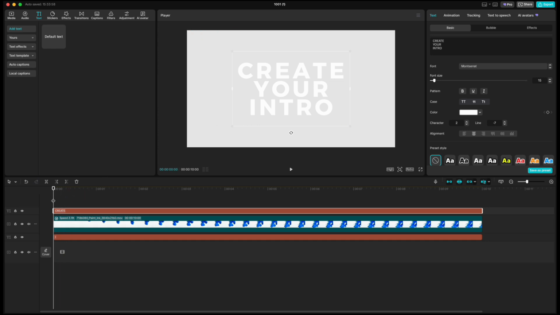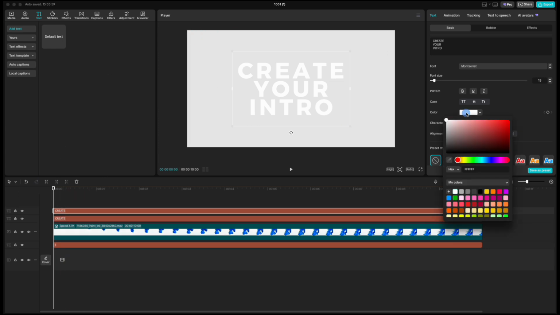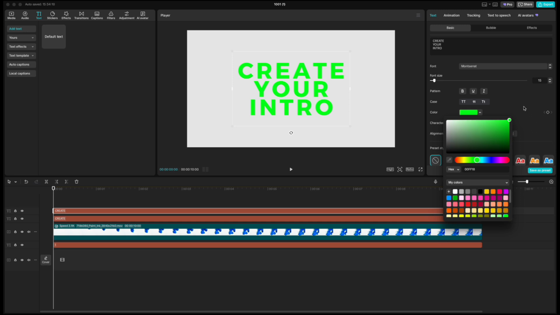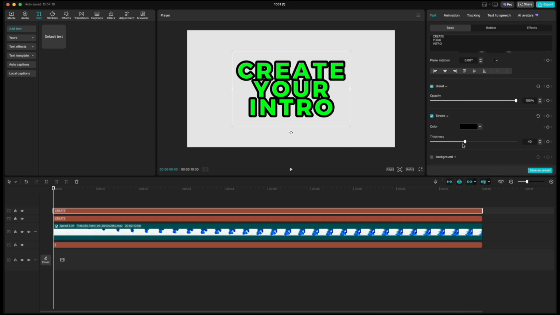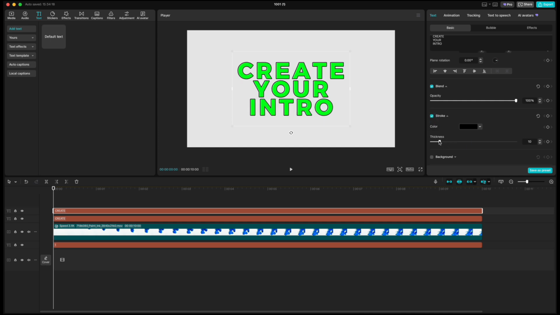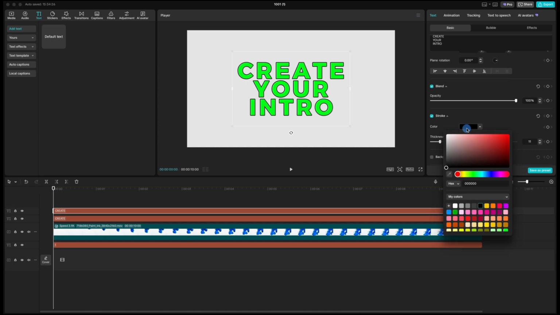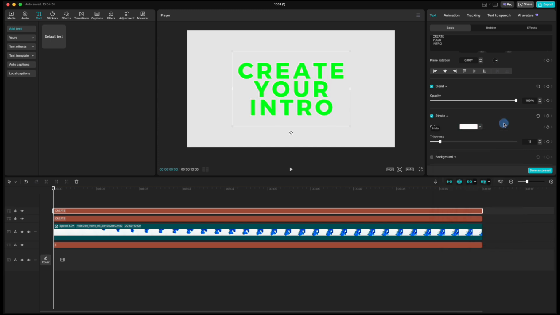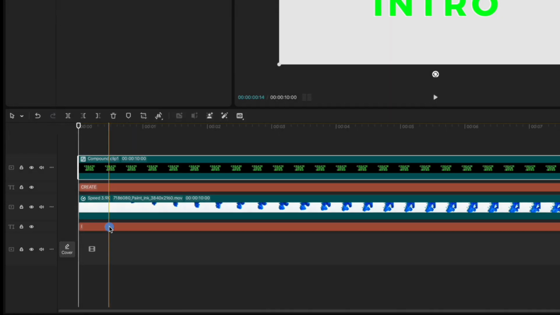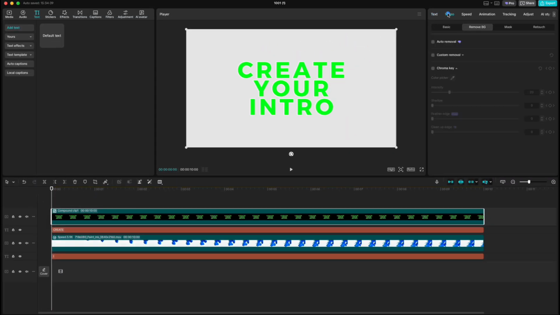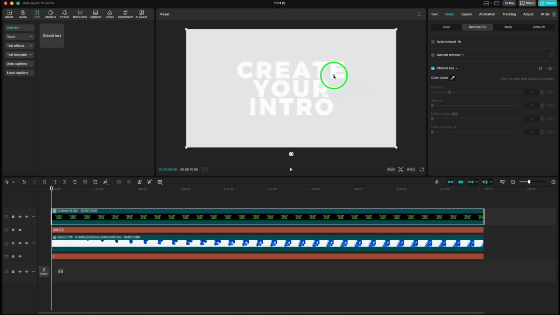After that, duplicate the text and change the color to green. Scroll down, choose stroke, set the thickness to around 11 and change the stroke color to white. Now right click on the text and create a compound clip. Go up to video, remove BG, chroma key, choose color picker and click on the green color inside the text to remove it. As you can see, the effect is still not visible.